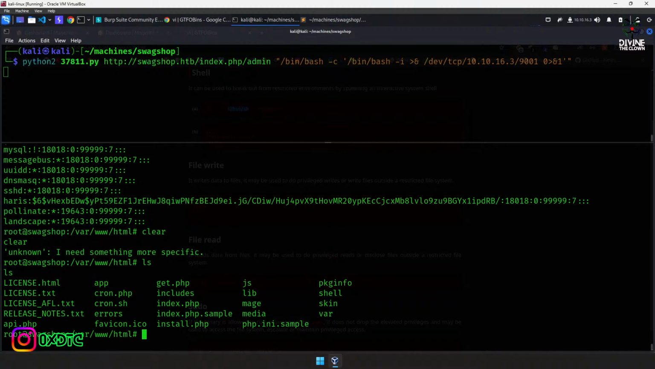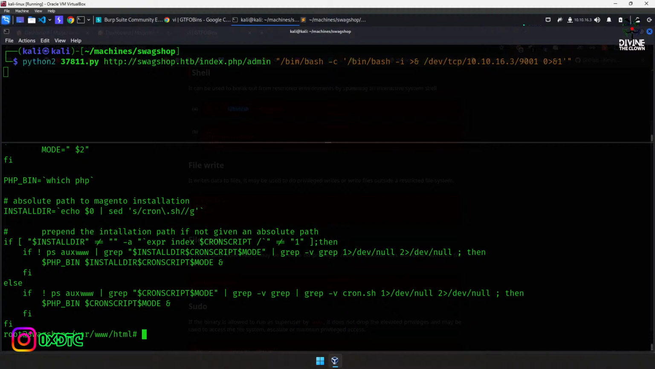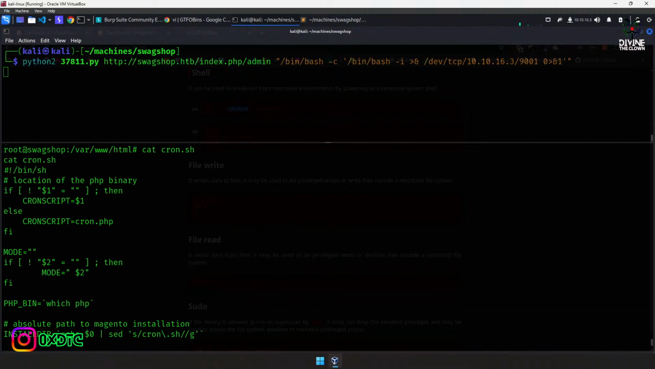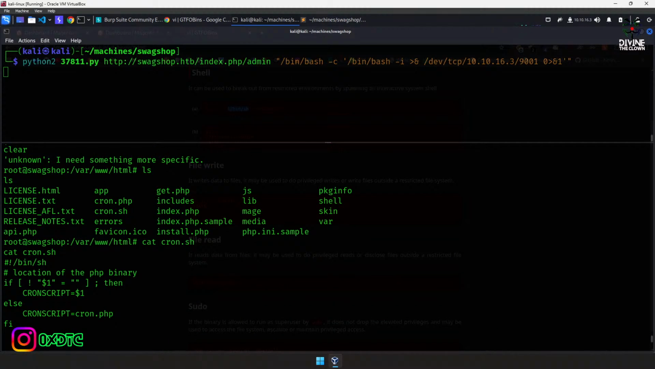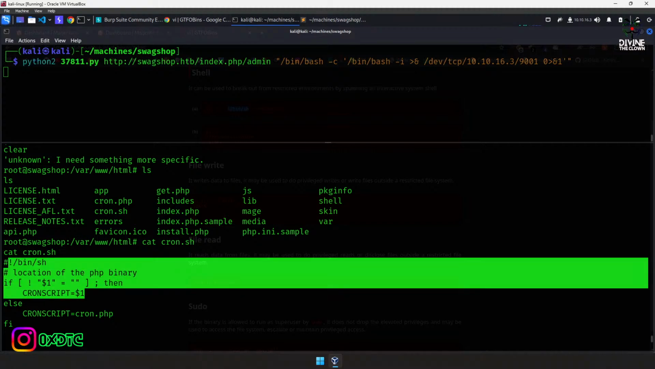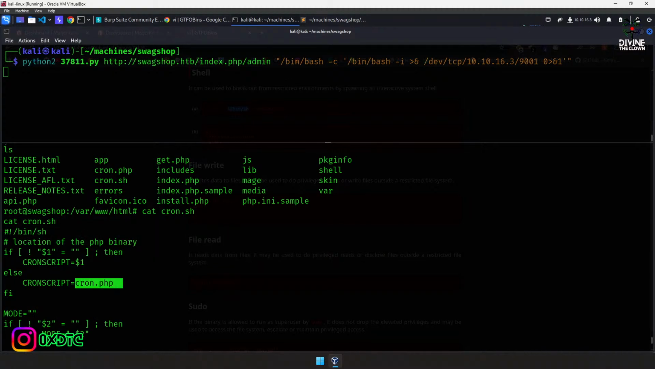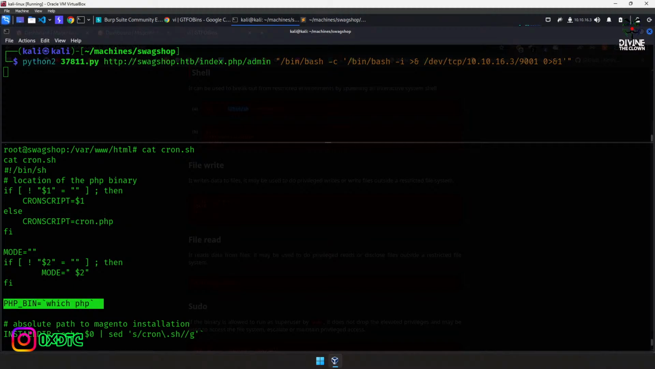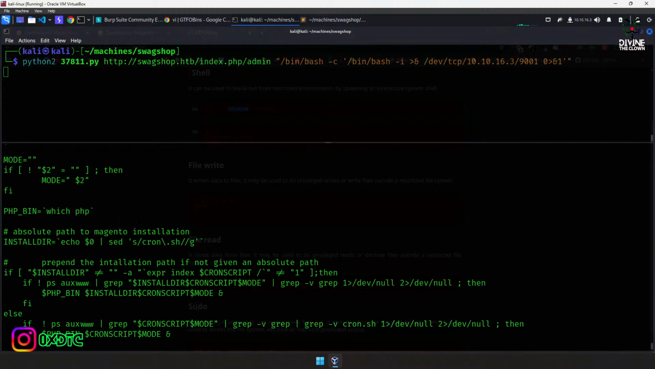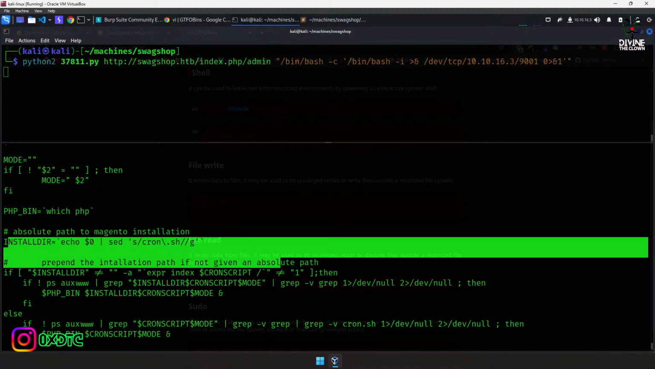Let's see. api.php, shell. Okay. Cat cron.sh. Okay, so it's running some sort of cron. Location of the PHP binary, cron script is equal to this, cron php mode, php bin which php, install dir, echo this, prepare this.